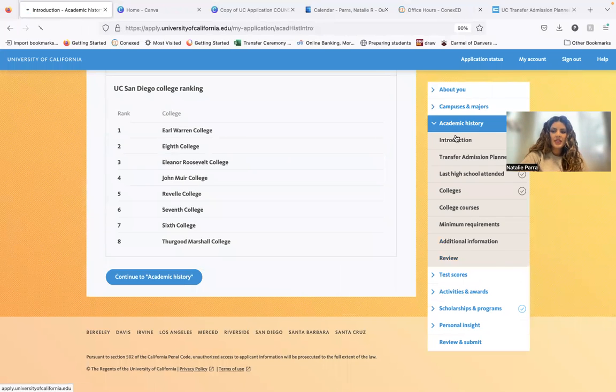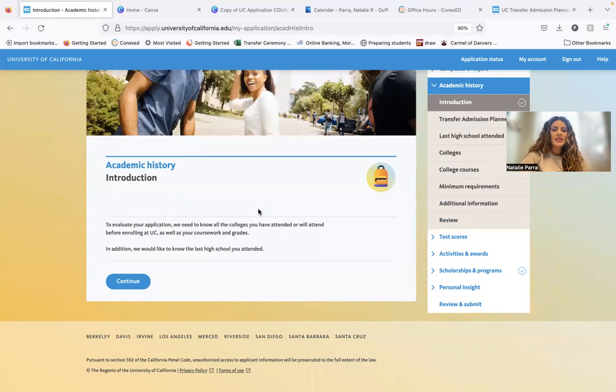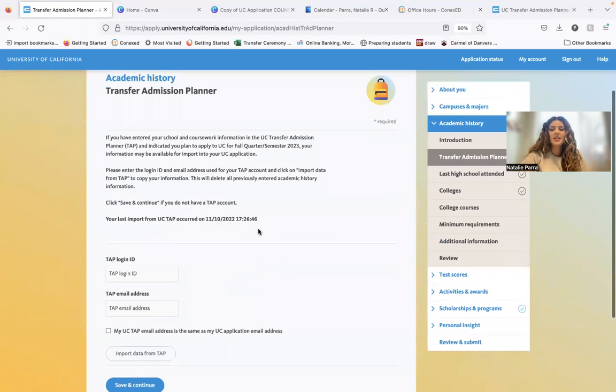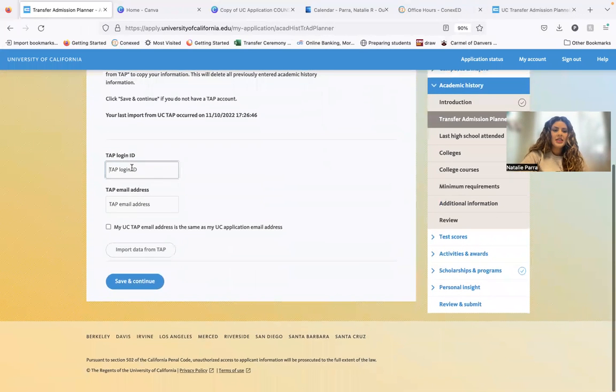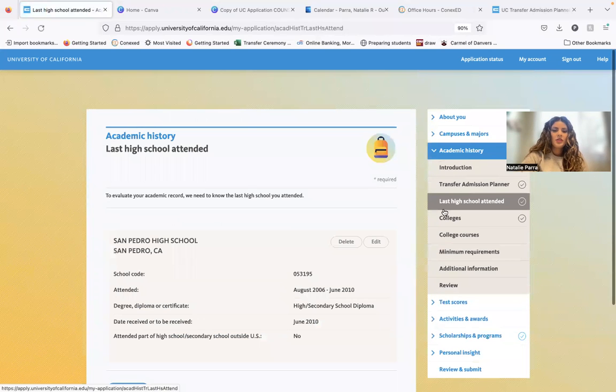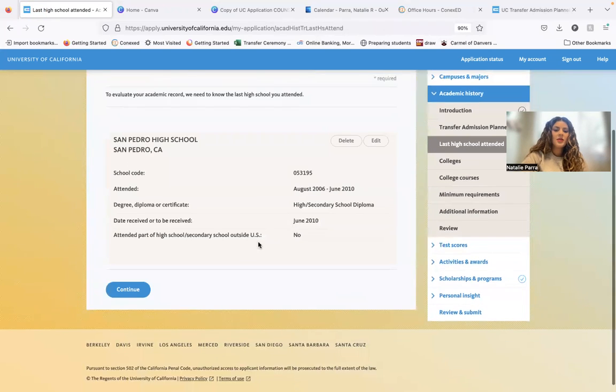Now, when it comes to academic history, right, you make sure that you indicate every single campus that you've been to. If you tagged a UC and you have a TAP account, like I was showing here, all you have to do is put your TAP ID here and your TAP email address here, unless they're the exact same thing, then you put the checkbox, and then you can import all the information from your TAP account into your UC application to save you time, which is what I love to show my students to do. If you never did a TAP account, that's fine. You can just move on to the next section, which is last high school attendance. So for this student, they went to San Pedro High School.